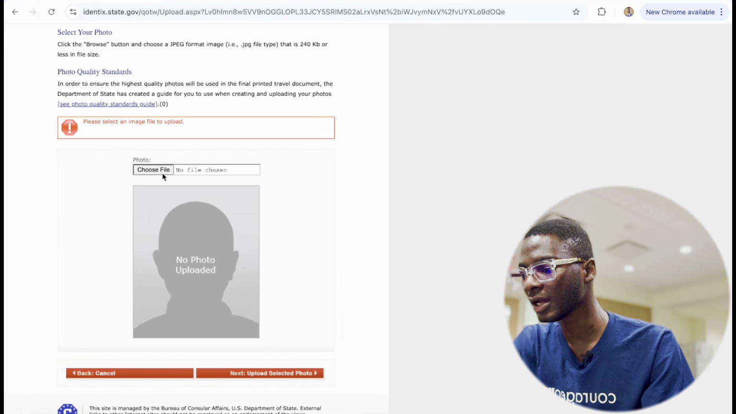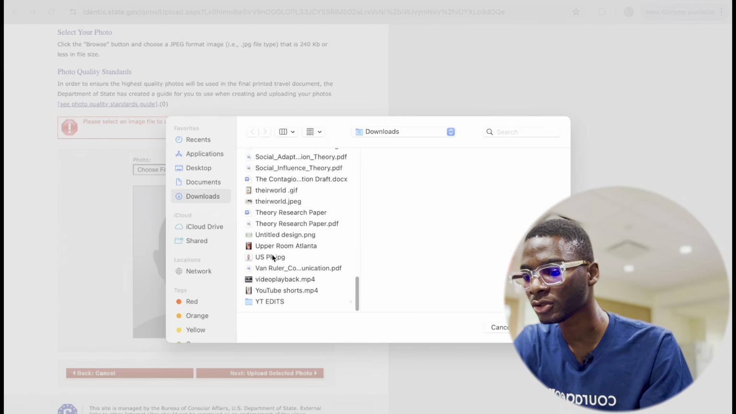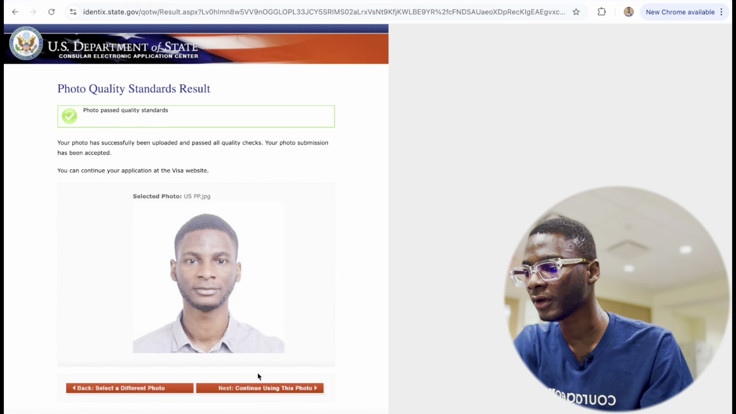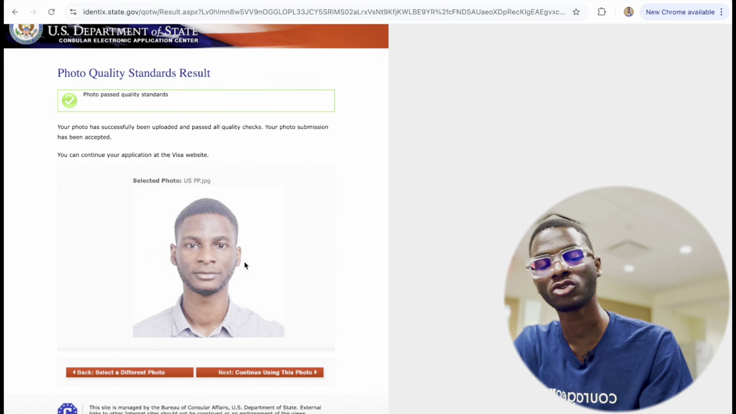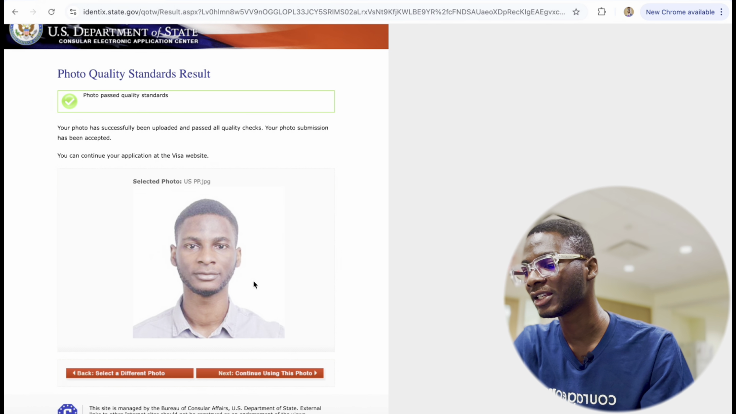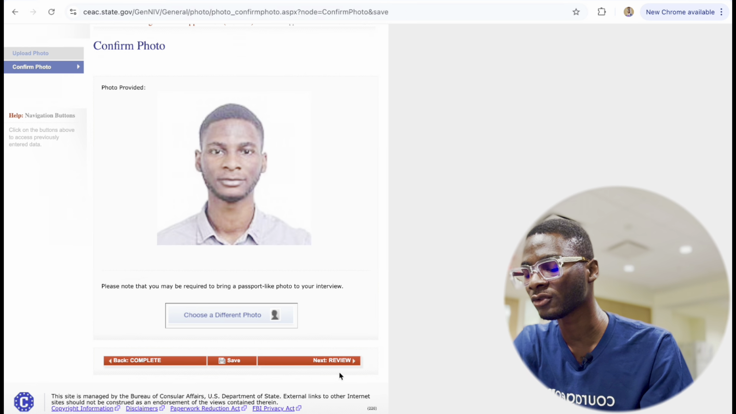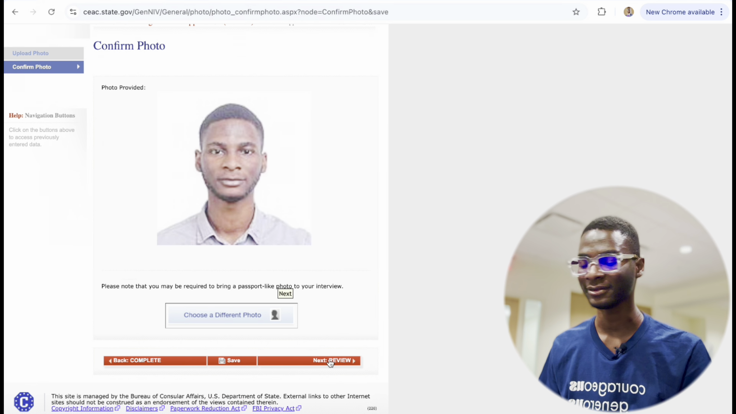So I'm going to come here, choose a file, and then I think I do have a picture, and I'm going to choose this, right? And upload selected photo, right? So it will say photo passed quality standards. If it doesn't, it's going to show red, blah blah blah. This photo is old, it's been a while since I took it. So yeah, and you can decide to choose a different photo as well. And that's it. We've come to the end of the DS160 filling.